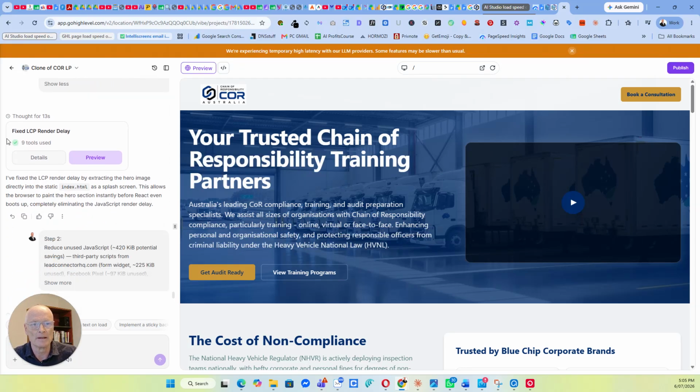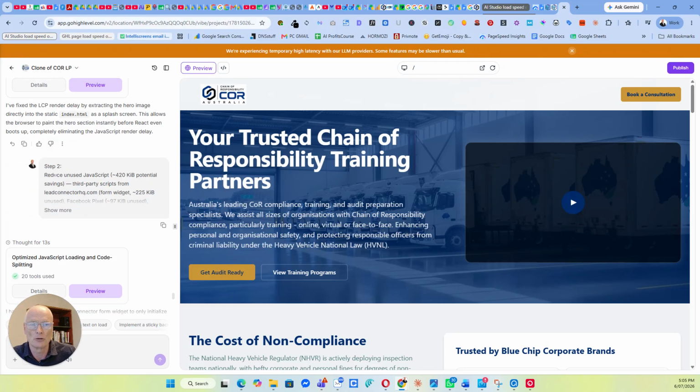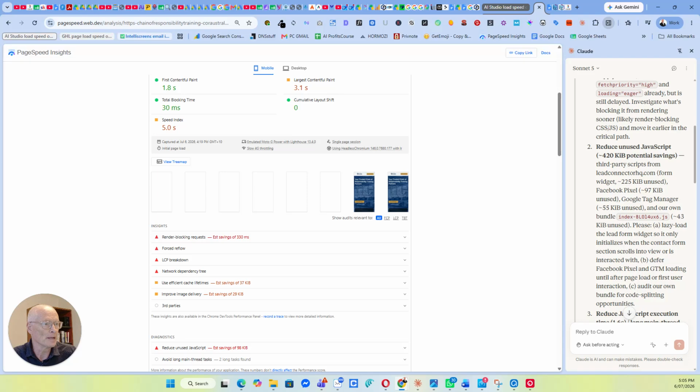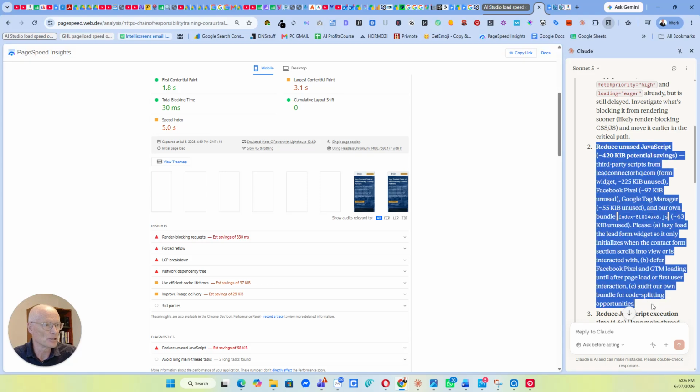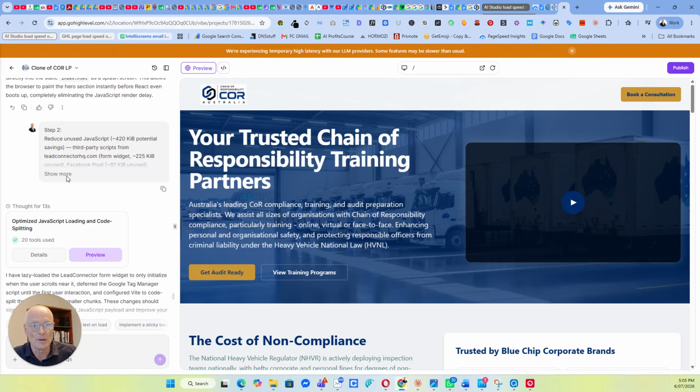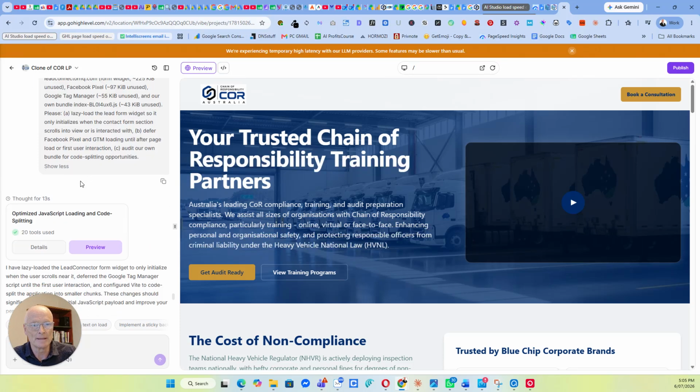It thinks about that, and it comes back a few minutes later saying it's fixed the LCP render delay. That's good. Then we go back and we just simply copy the second recommendation there. Okay, so you can see I've used that here. Step 2, I've just copied that there.